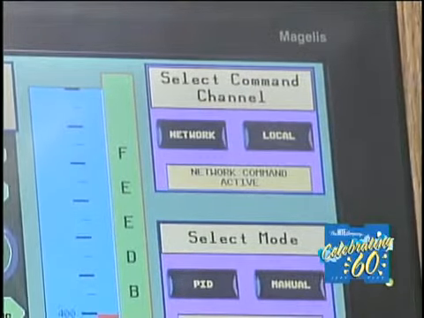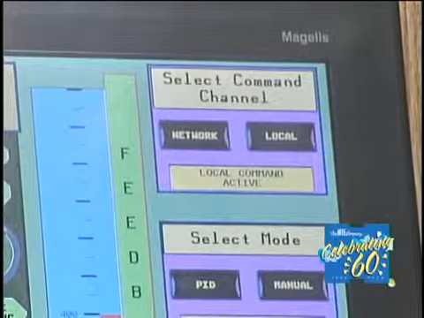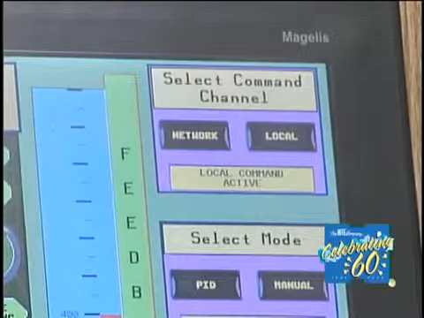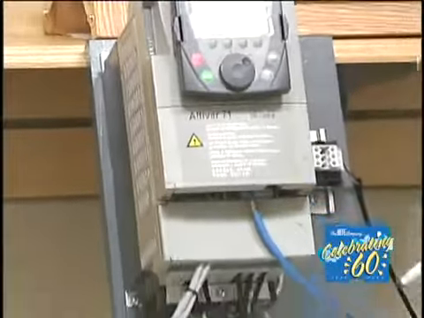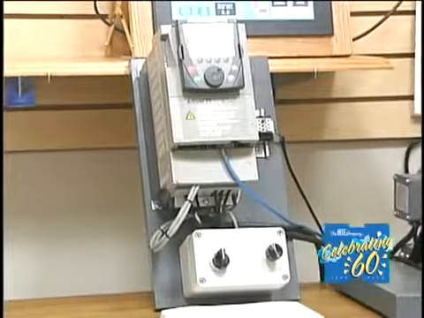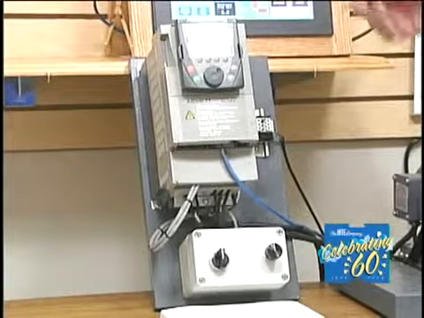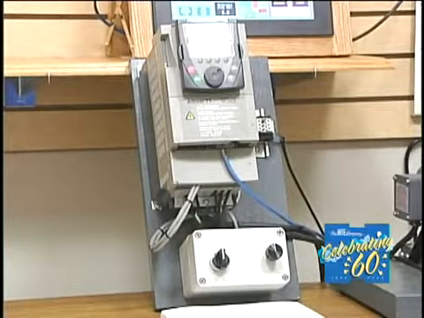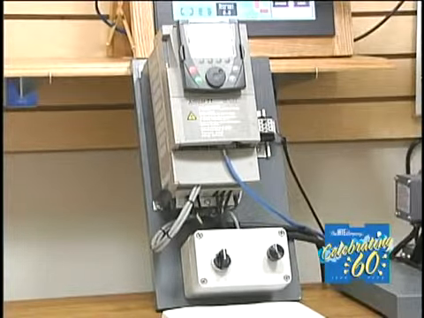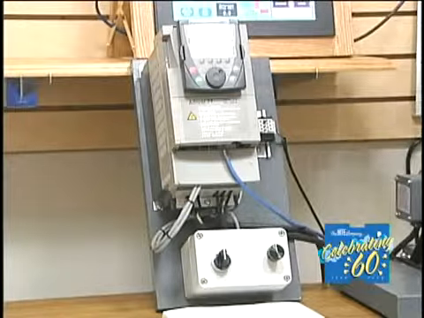If we push local here, now we're going to jump ahead a moment to the drive itself, and specifically this box in the bottom of the drive. This is what we consider our local control, and the drive in local command will be turned on and off with that selector switch. I'll back up here, we'll start out in network.